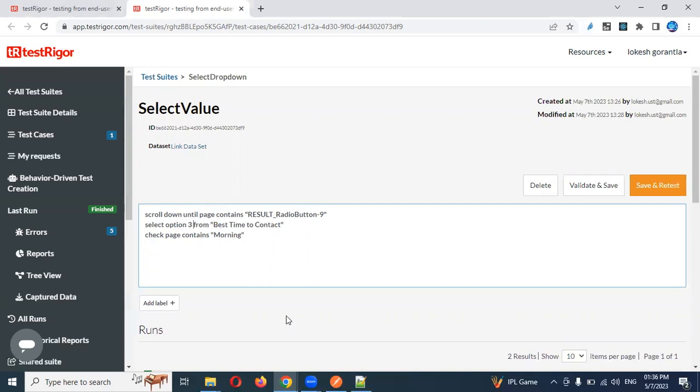Okay, I hope this entire information will help you learn this, and help you move from manual testing to the automation side by using this tool.